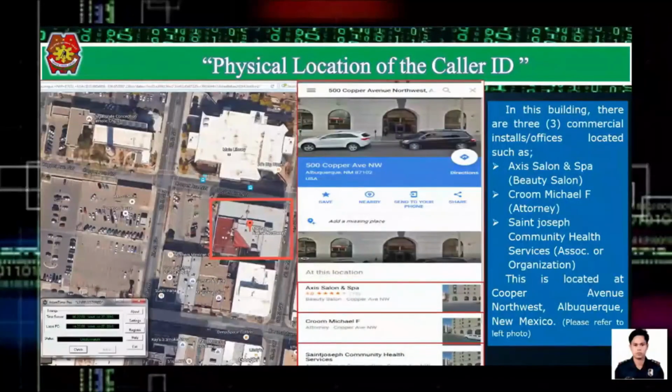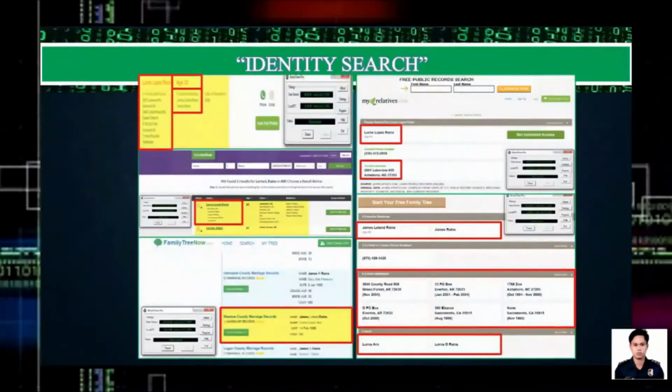The physical location of the caller showed that in the said building there are three commercial offices, such as the Axis Salon and Spa, a lawyer's office, and a community health service, located at Cooper Avenue North, West Albuquerque, New Mexico. We conducted a further identity check through the use of Family Tree Now and searched for the name Lorna Lopez Reigns.